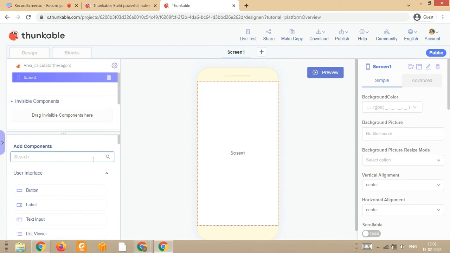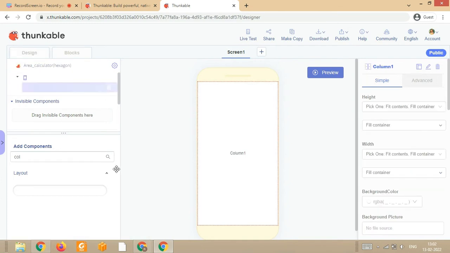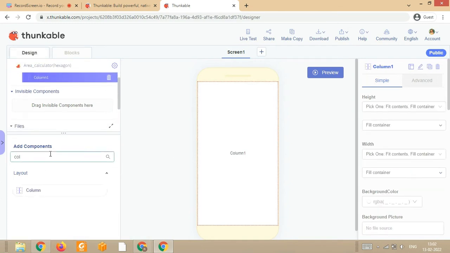The first thing we need to do is design the app. What are the things that will be on the screen? First put a column, which is basically to align the components inside it properly. Inside it, we are going to make a hexagon image here.